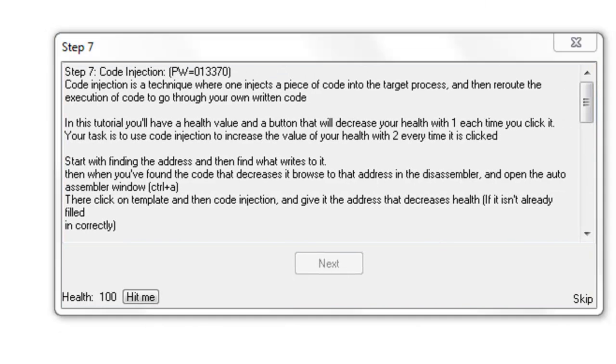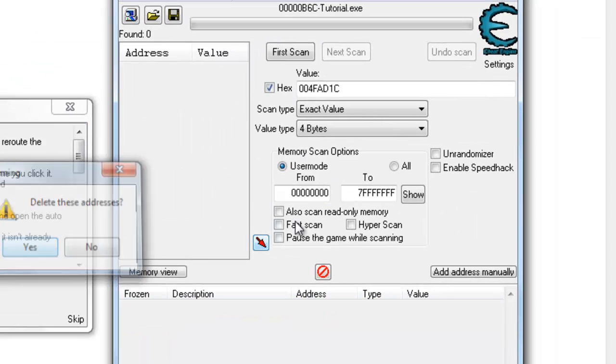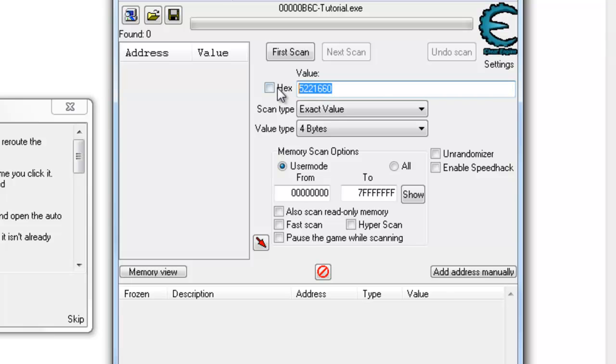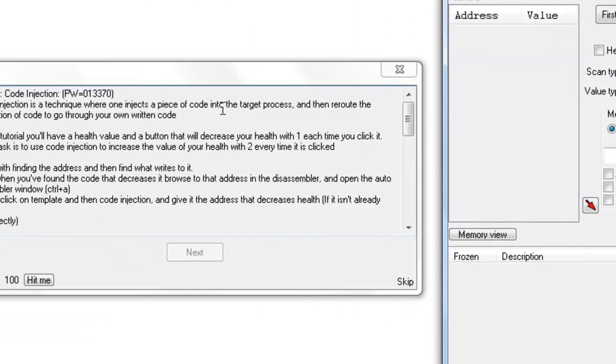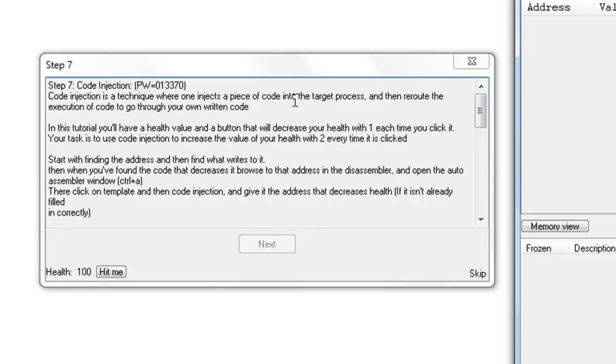Now, this is about code injection. So, first of all, I'm just going to clean up Cheat Engine. There we go. Let's untick the hex box. And basically, code injection is we inject some code into the process or the program, and then it executes that code instead of what it's supposed to do. So, for example, in step 7, we're just going to change this hit me button. So, instead of actually minusing a number from our health, it actually adds 2 to our health.